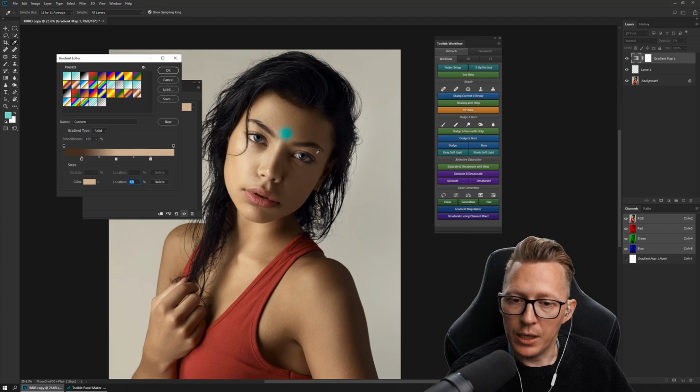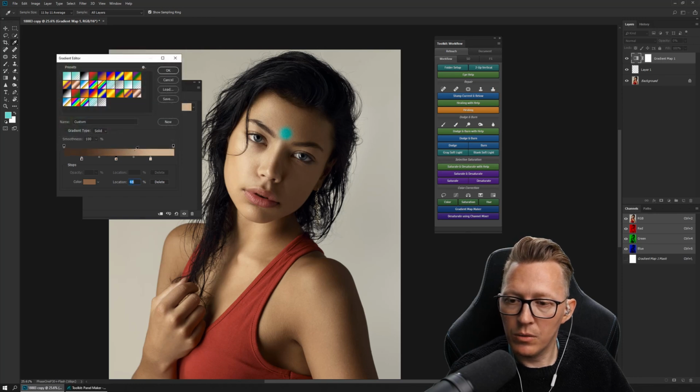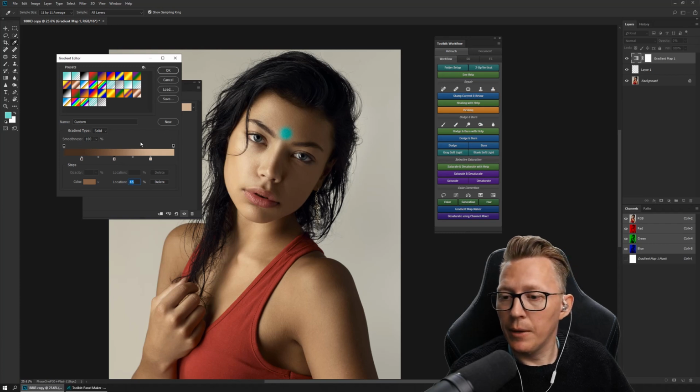And then I add a mid-tone. And then I need to look where I had it. I think around here. And this is pretty much a mid-tone. I can lower it a little bit. So now I did a manual one. As you saw, it's quite a bit of work.